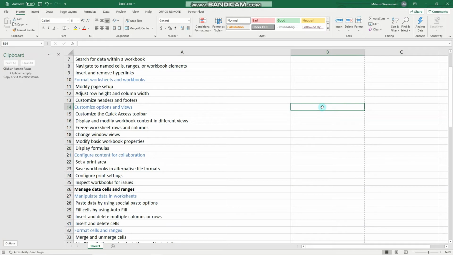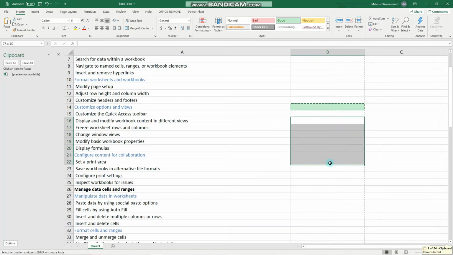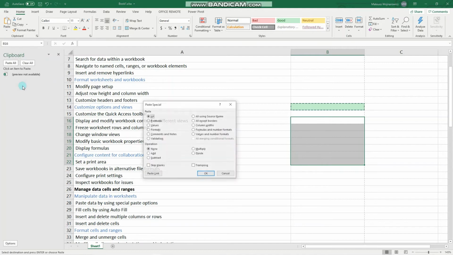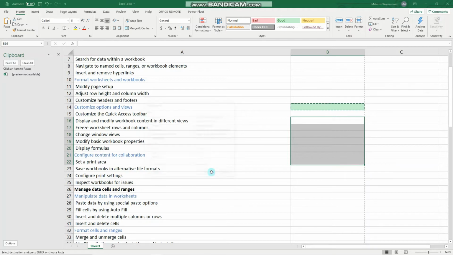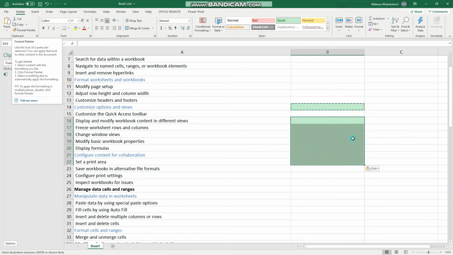Now we'll do some formatting and try to copy and paste that formatting. Let's use, for example, this good style for that cell, and I will click Ctrl+C, and let's say I want to apply that formatting to these cells. I go to paste, paste special, paste formats, and click OK. So that is how we can copy formats. For that we could also use the format painter, by the way.